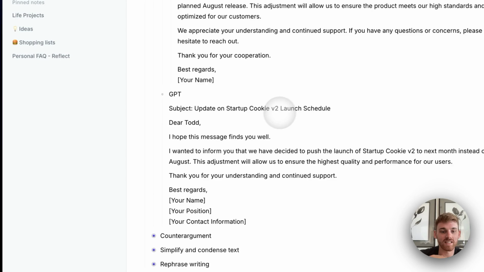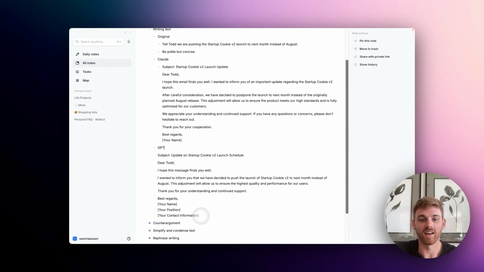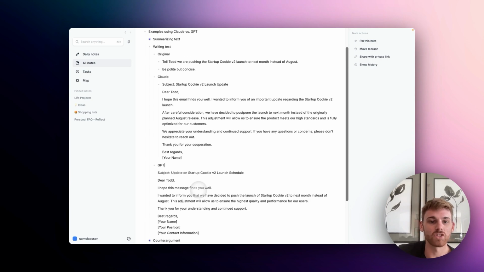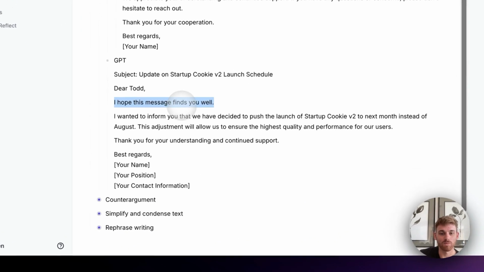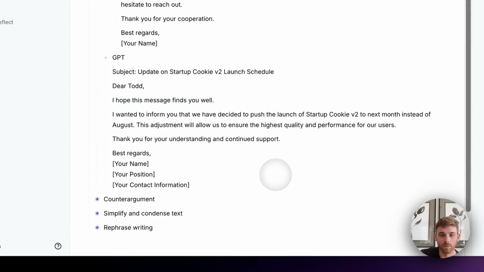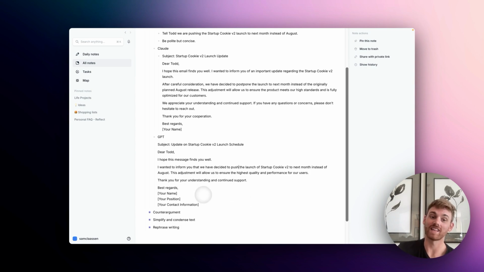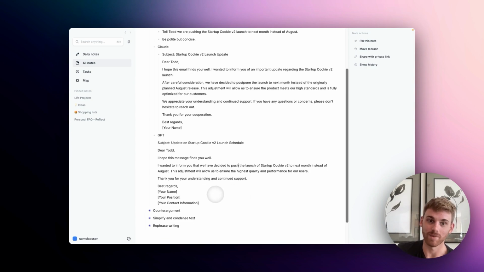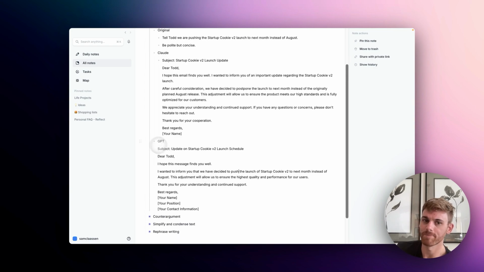All right, let's look at GPT's. It's still shorter. This is something that's interesting: the GPT does seem to be shorter so far. But anyway, dear Todd, see, same thing. I hope this message finds you well. That's worse writing though. I wanted to inform you that we have decided to push the launch of Started Cookie to next month instead of August. So, okay, I have to say, I think the GPT one's just objectively better on this one. I think the formatting's better. And that's what I'm noticing on some of these. The formatting with GPT is better, but the writing with Claude is better.